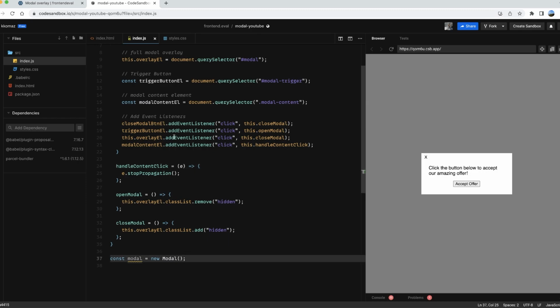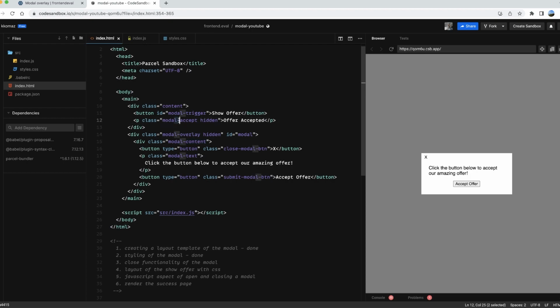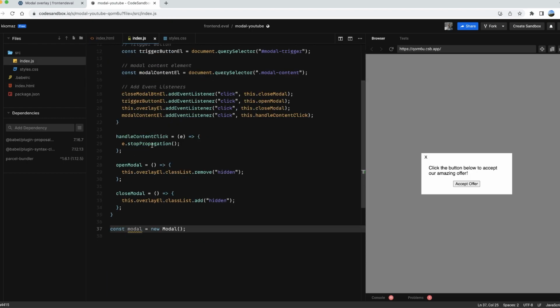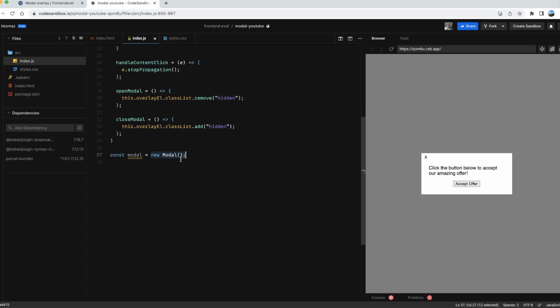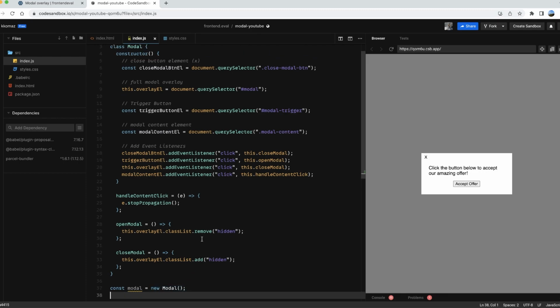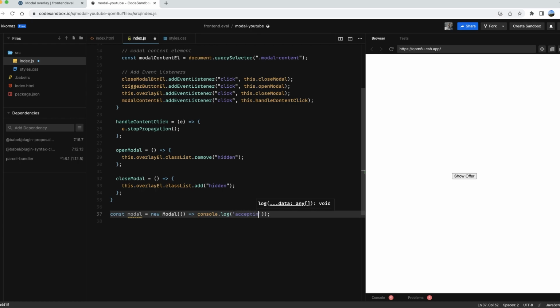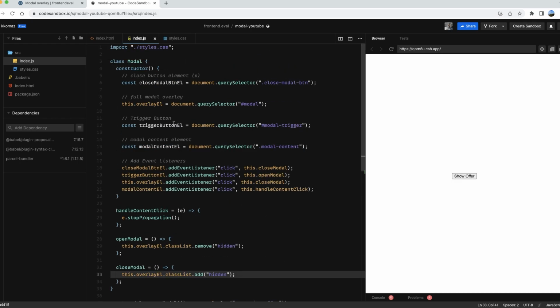So ideally, we don't want this modal to look for the content inside of this modal accept or modal trigger, but instead we want the entity that's calling this modal to handle that for us. It is a little confusing, but hopefully looking at the code, you'll have a better idea of what I'm trying to say. So just for the sake of this example, I'm going to create an anonymous function here that just does console.log accepting offer. And now that we accept the offer, we're going to be passing that here as a callback. So we're going to call it submit callback.